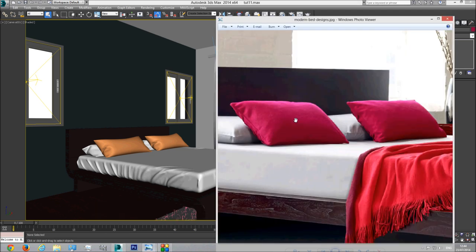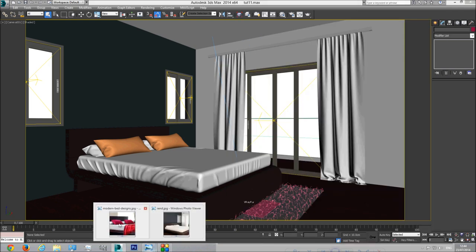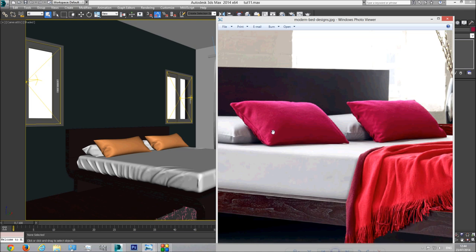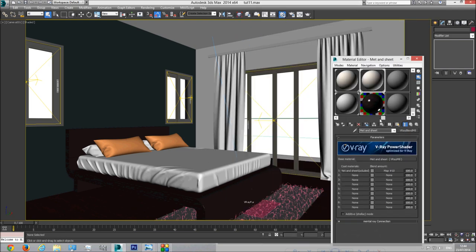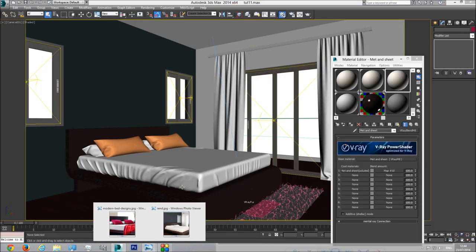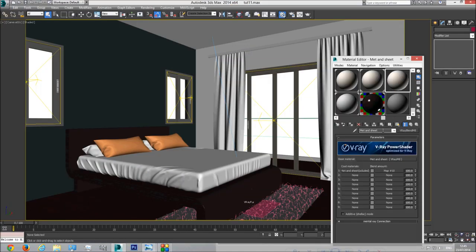I'm going to give them this color. The way I'm going to give them exactly this color is I'm going to take this material, which we created for the mattress and sheets and for the pillow, and I'm going to copy it, rename it to, it's not exactly red, but let's call it red, maybe purple, but okay, red pillows.